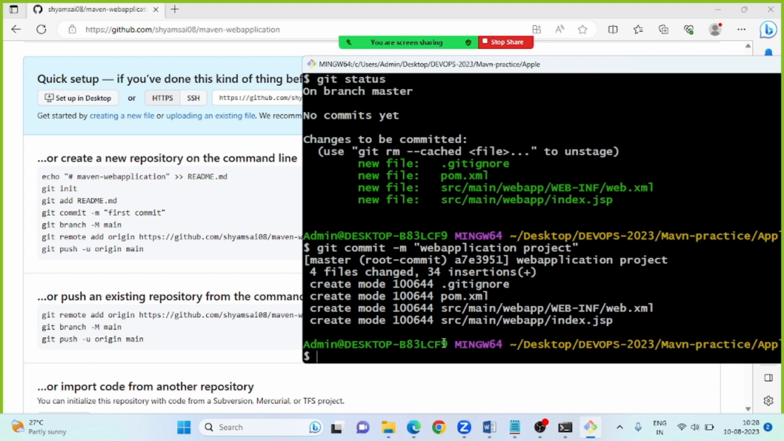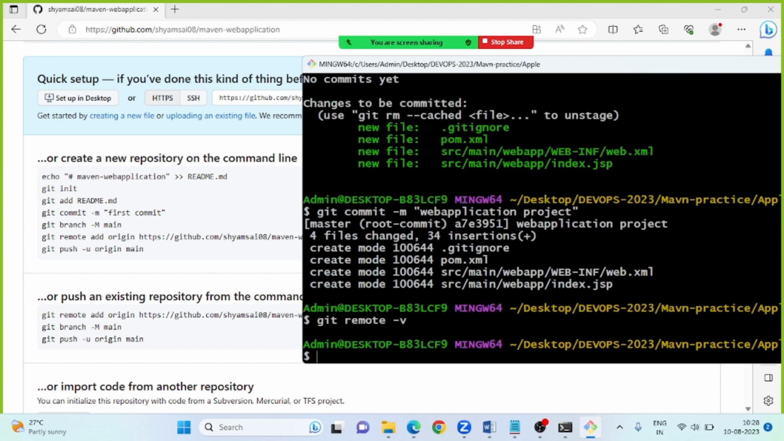Before that, we need to establish the connection between our local laptop and this GitHub central repository. First, we need to check whether the connectivity is there or not. git remote -v is the command. If I give that command, some URLs will be displayed if the connection is there. If nothing is displayed, the connectivity is not established. Right now, we will do that.